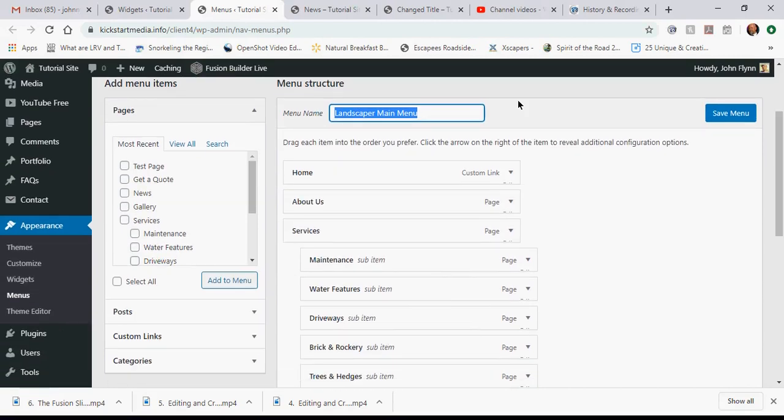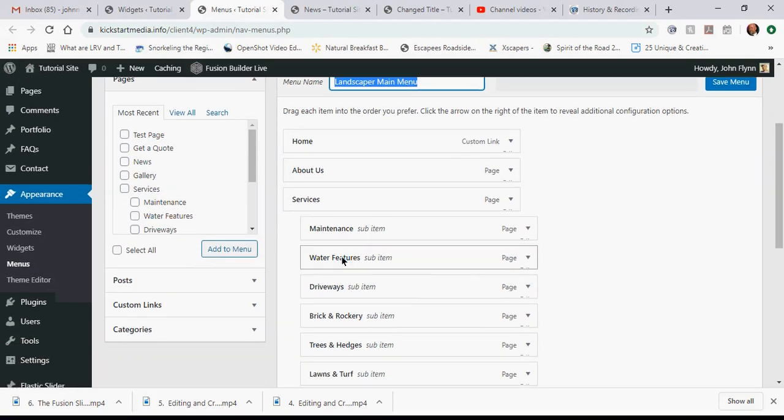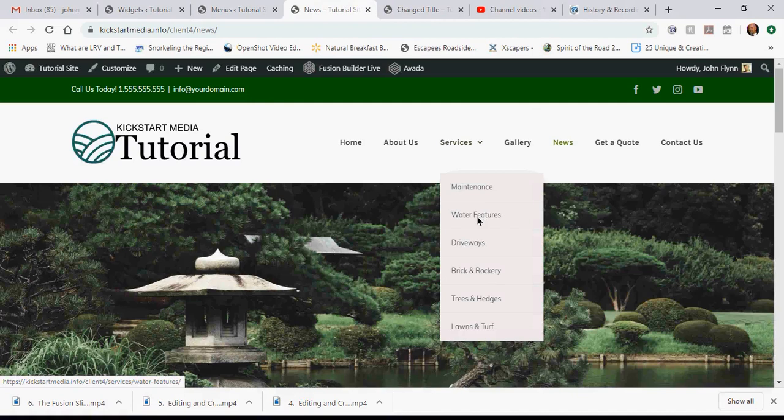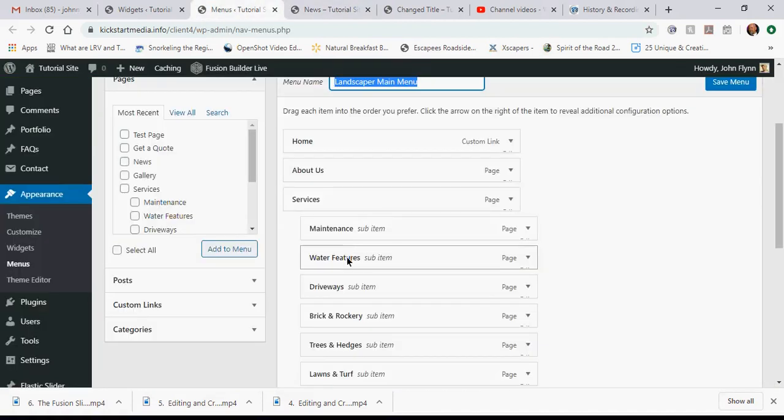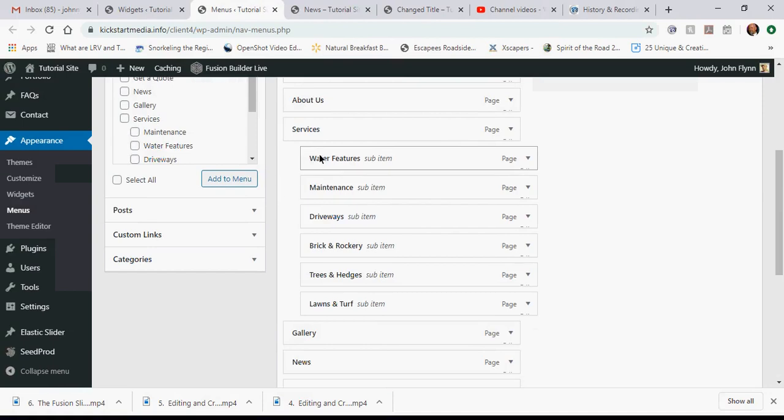So when we modify this existing one, there's several things we can do. First of all, we can just drag and drop items, so that if we say we want water features to show up above maintenance, for example, let me show you over here. So water features, we wanted that to show up above maintenance, then we can simply grab onto it and drag it up here. Okay, you'll notice that water features, maintenance, driveways, etc. are all drop downs of services.